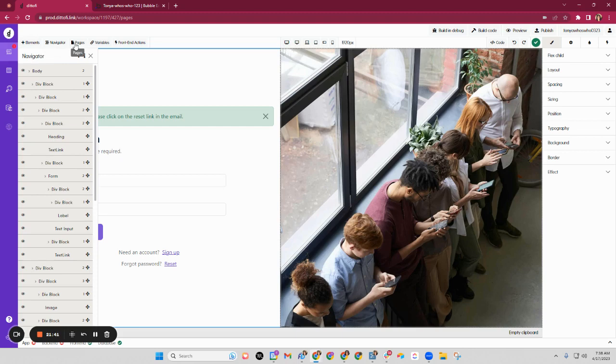Now let's talk about pages, because pages in Dittofi are very, very different than pages in Bubble. I think I mentioned before that Dittofi is a one-page app by default.